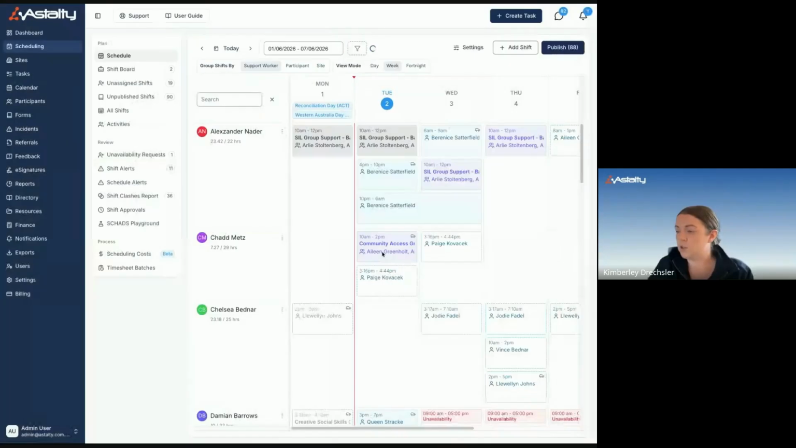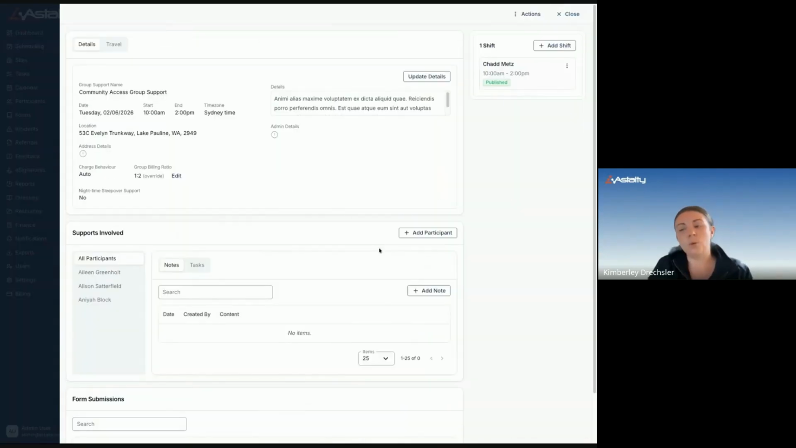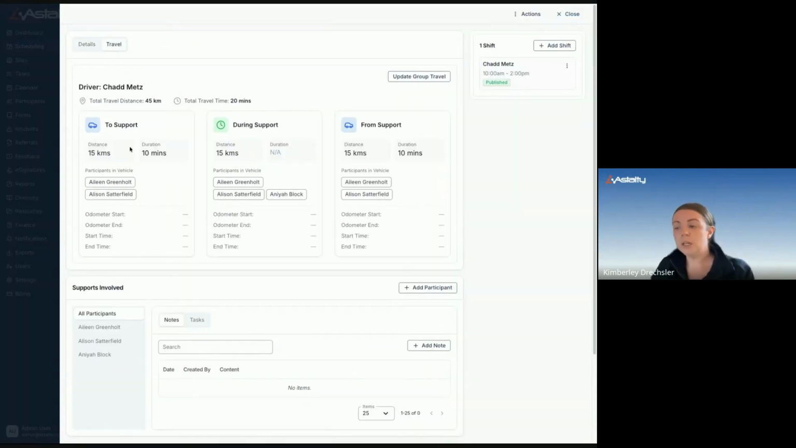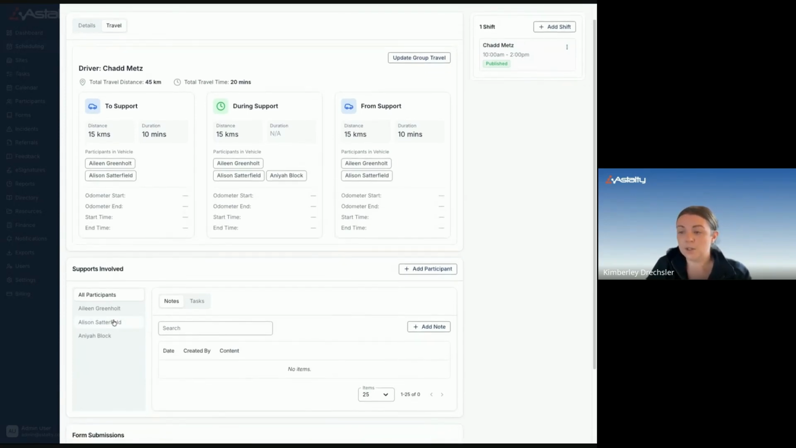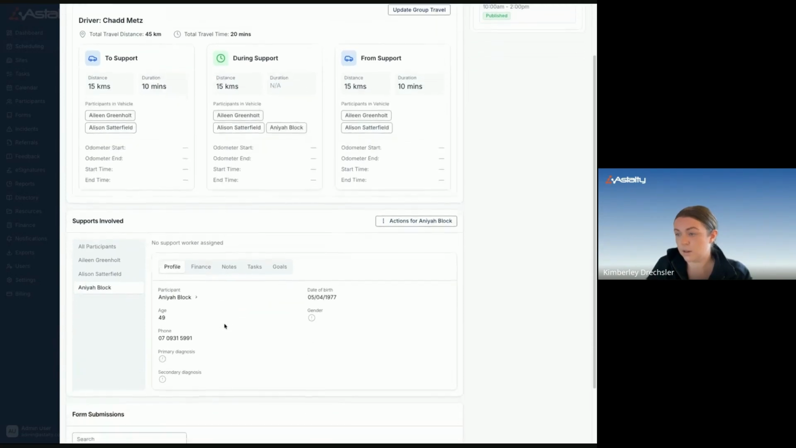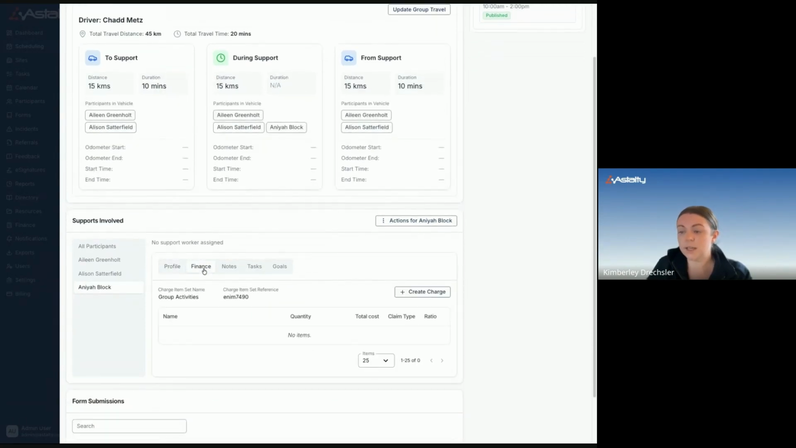So let's go back to this community access support here where we had some travel included. By applying participants to the vehicle for your travel elements, this remains automated within this particular section. So we can see here we've got 2 participants traveling to and from the support, but we've actually got 3 during the support. If we have a look at our participants, Anaya has the during support as well. We can see that we deleted her finances there.